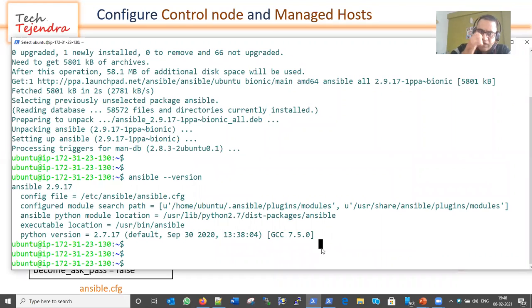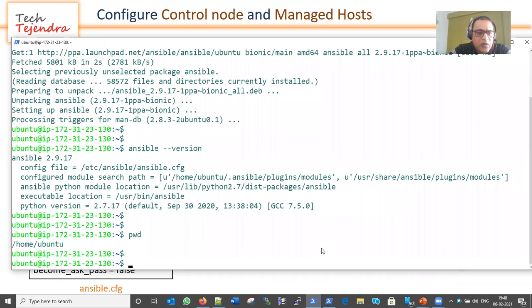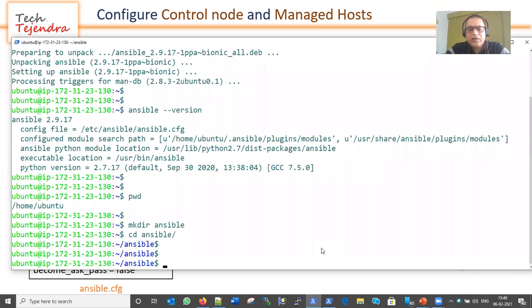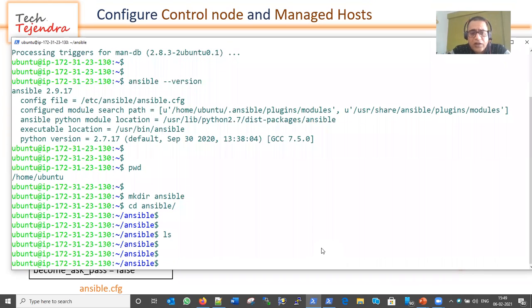I am inside my home directory. Let me first create a directory here and give it the name Ansible. Now cd Ansible. Currently this directory is empty, so let me first create an ansible.cfg file inside it.